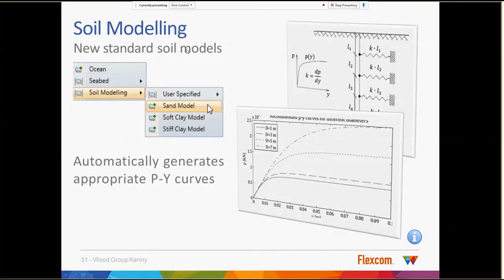So we also have soil models in Flexcom now. Previously, the user had to specify their PY curves explicitly. So we have predefined sand, soft clay, and stiff clay models now in Flexcom. By varying a number of different parameters in those models, Flexcom generates the appropriate PY curves behind the scenes for you. More information on these various soil models can be found by clicking this I symbol, which will bring you to the online help for soil modeling, and you'll be able to see what models we've included in Flexcom, the details of those.